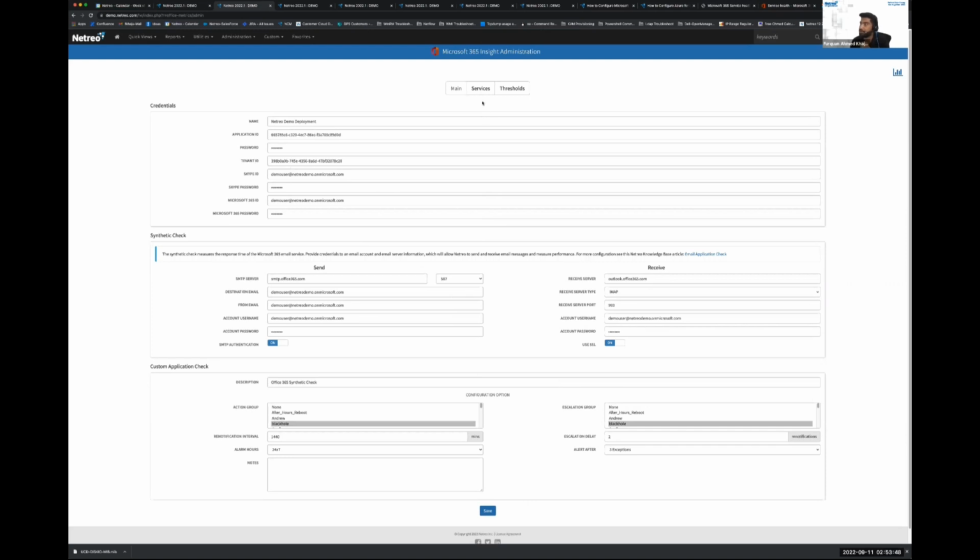Once you have this configured, give it about 5 to 10 minutes, and Netreo should start authenticating with your 365 admin portal and collecting your performance metrics and service availability statuses for your various 365 services.